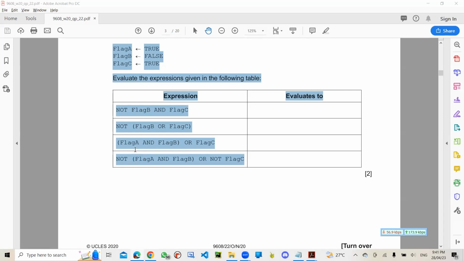Okay, and then flag A and flag B or flag C. Flag A is true and flag B is false, so it has become false. And flag C is true, so false and true is basically false, or true is basically true. Okay. Then comes 4.